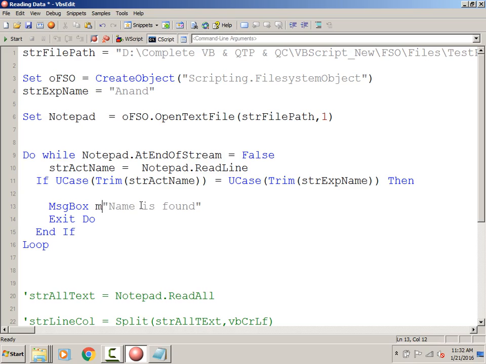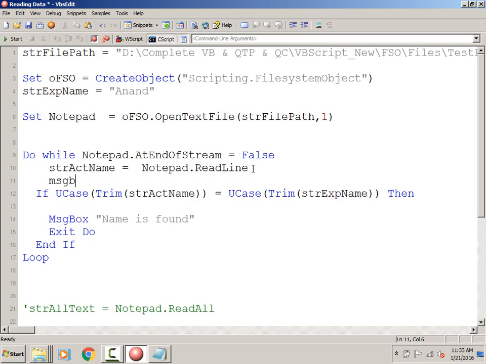Then I will display whatever name we are getting. I'm just displaying the name here one by one, so as to understand whether it is stopping or still moving to the next name even when it is matching.